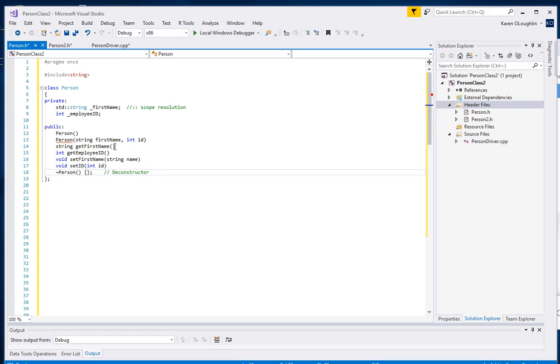Now, the other thing that we do with a header file is I only include the data types. I never include the actual names of the variables. So it's going to be a string here, and we're going to delete all the variable names out. And then last but not least, we have to put a semicolon at the end of each of these.